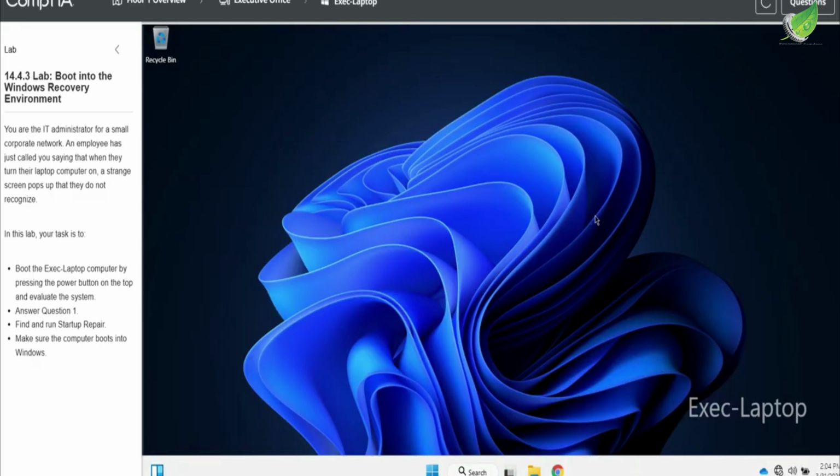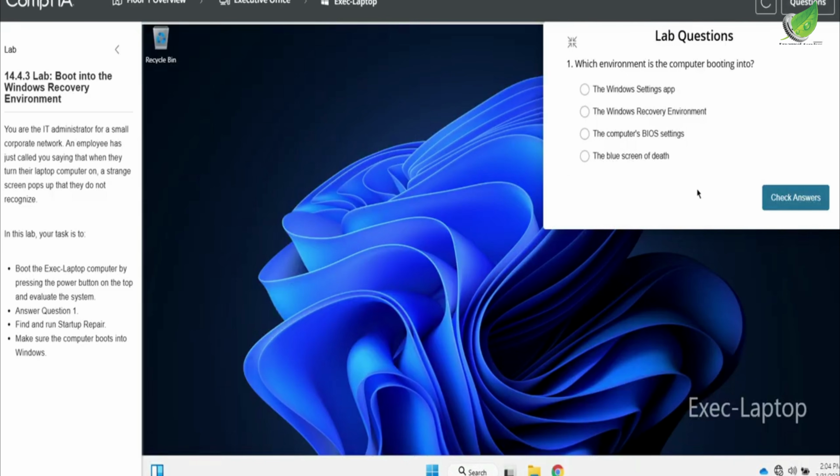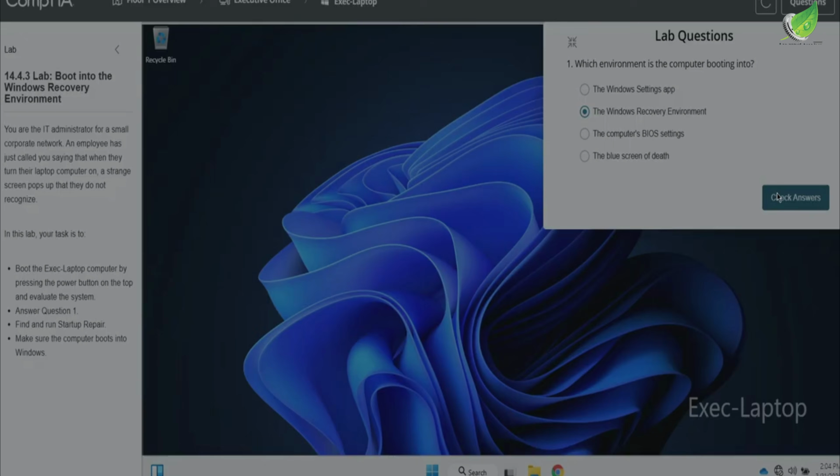Okay, so the computer has booted into Windows and we're going to check and answer the question. Okay, so let's check our answers and everything seems correct.